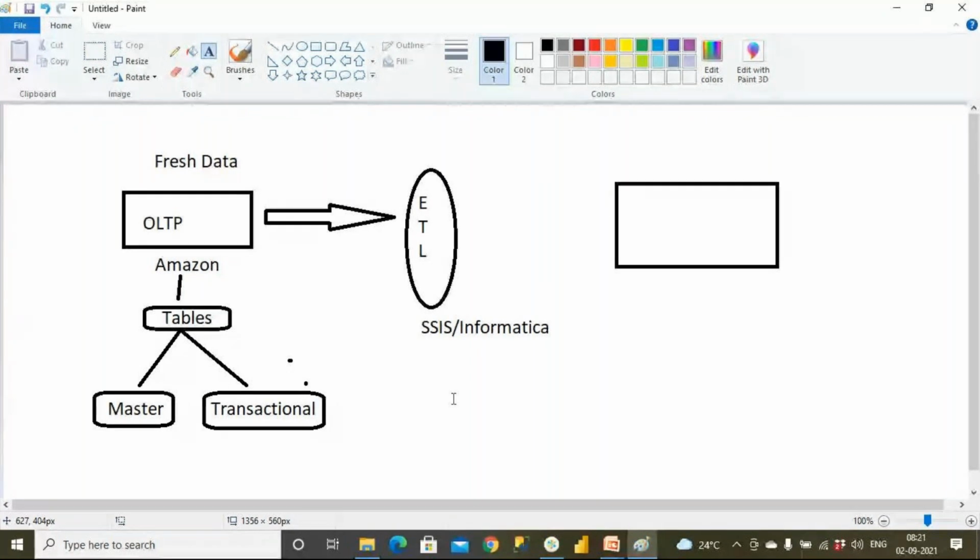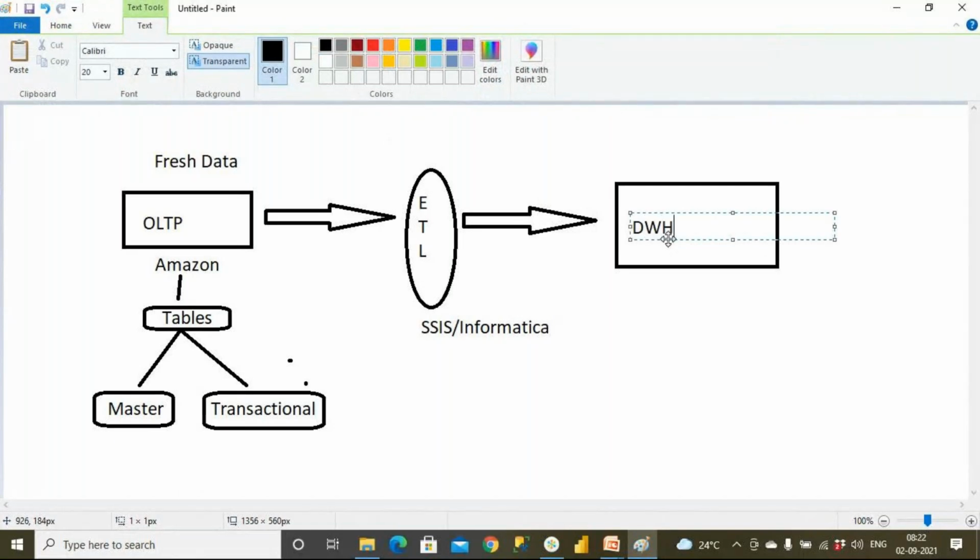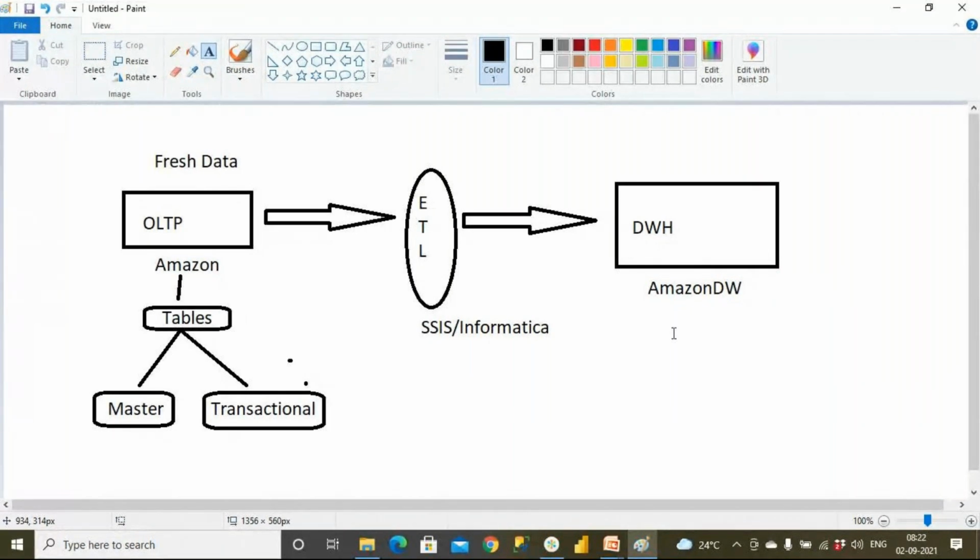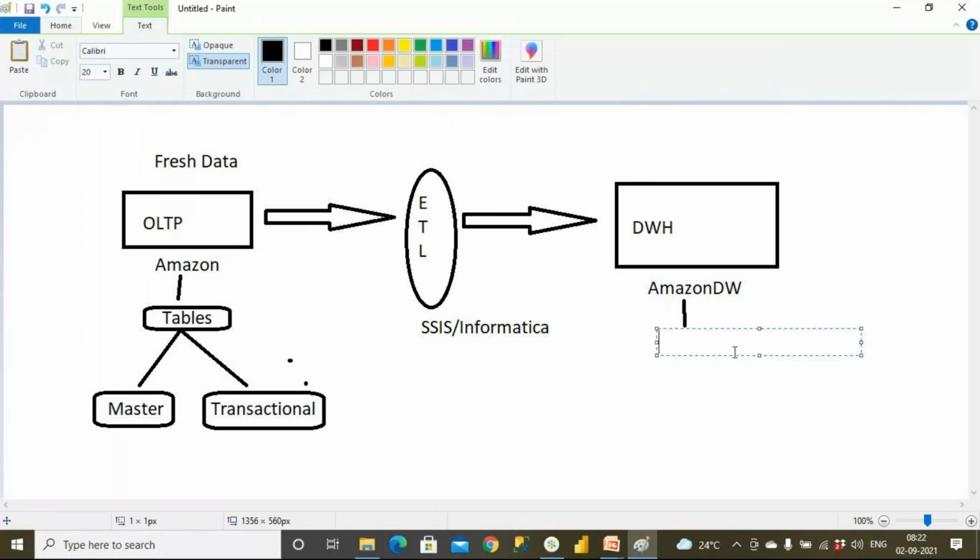Here we are going to take all the data from this software, and load all the data into one more database. This database is called a data warehousing database. The database name is called Amazon DW. Clear? So what is a data warehouse? A data warehouse is a large database. In this also, database means we'll have tables again, a lot of tables, right? Everywhere you have to create tables.